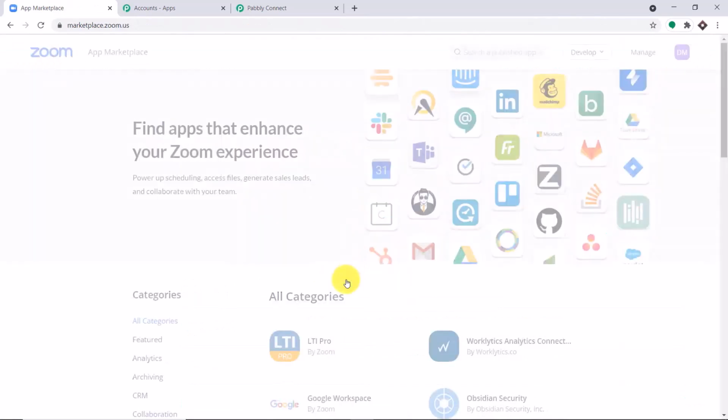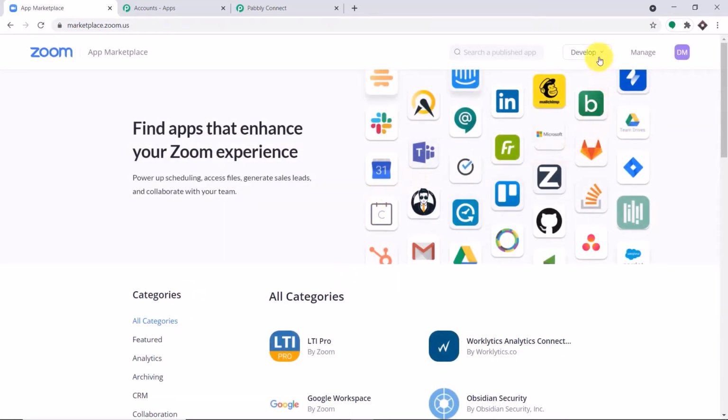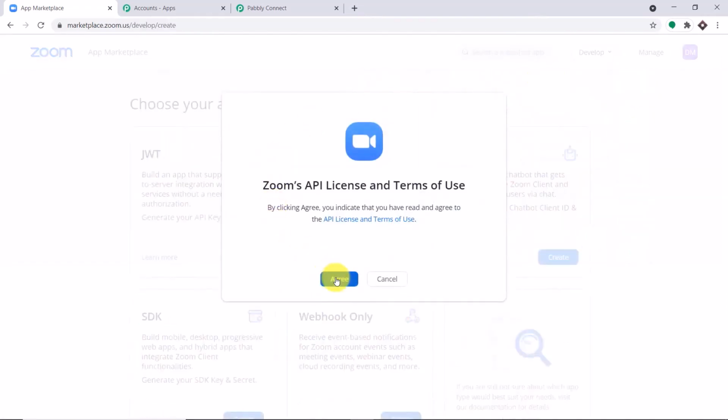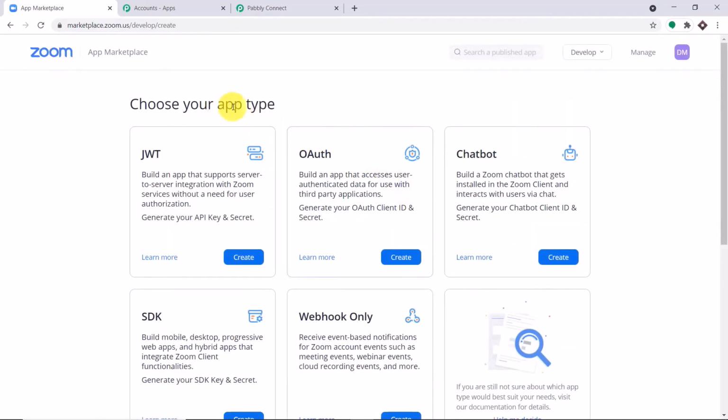Okay, just click on agree. Now bring your attention to this part called develop. Click on build app. Okay, so just click on agree once again. Now we have to select an app. I'm going to select this one, JWT, JSON Web Token.